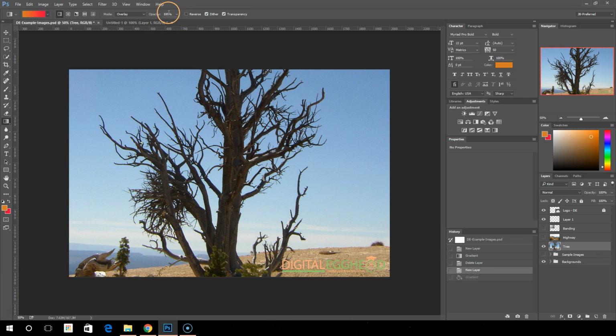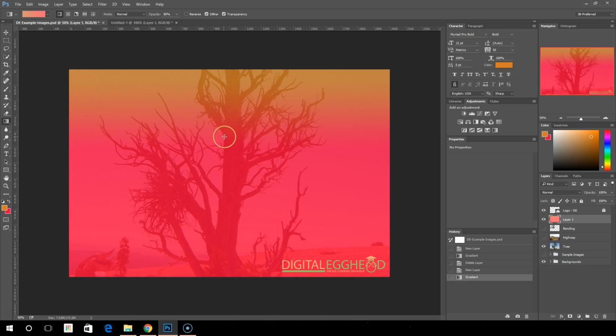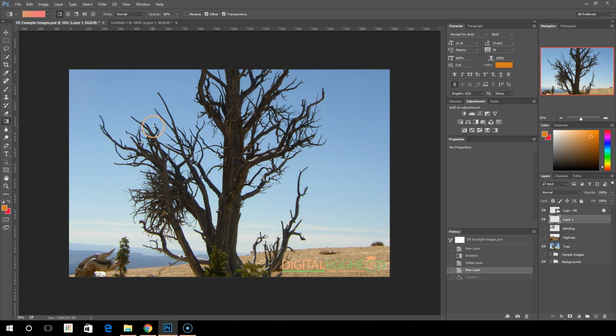Opacity is the same as always. It's how much transparency you want your gradient fill to have. We lower the transparency, come back up here onto the blank layer, and we can see through it a lot. And then, let's set this back to 100.